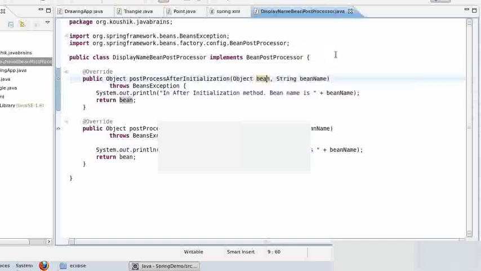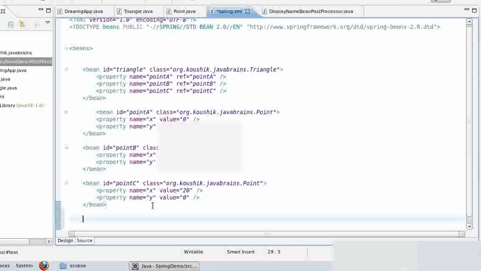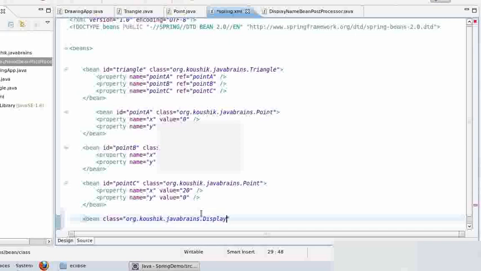Now what I need to do is tell Spring that I want this to be registered as a BeanPostProcessor. Just having a class that implements a BeanPostProcessor is not enough. Spring needs to know that you want this to be in action. So what I do is I go to the spring.xml and I define this bean over here. So I'm going to say bean class equals, and the class here is, of course, the package name dot DisplayNameBeanPostProcessor, and that's it. This is all it takes.